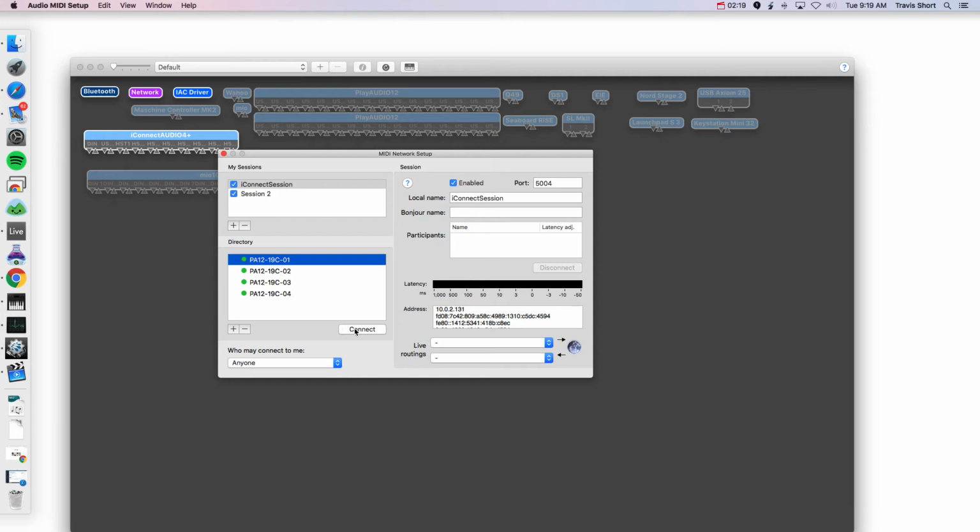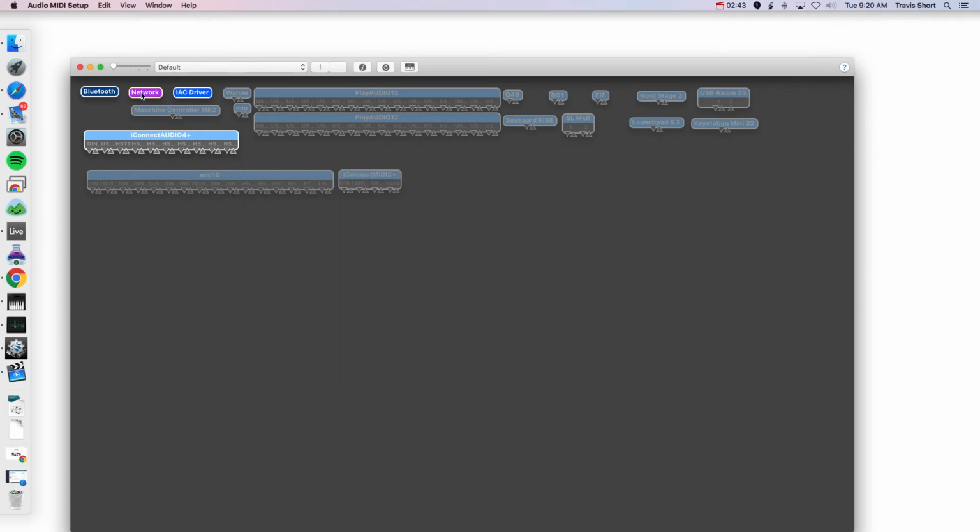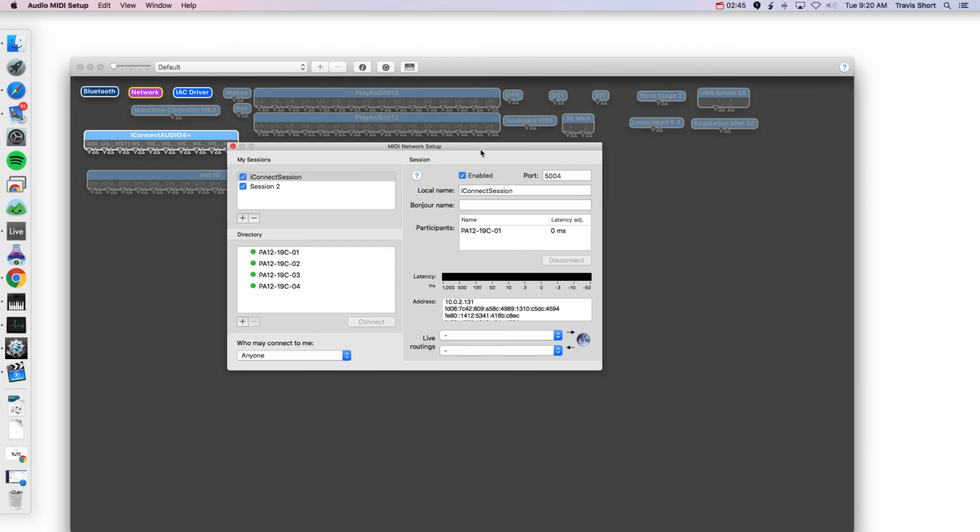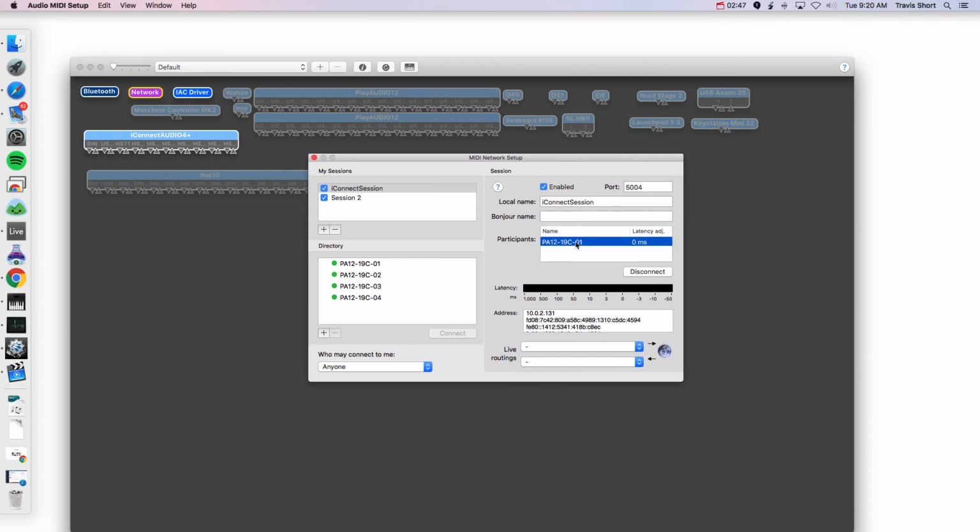All you have to do is click on one, hit connect, and you'll see it jumped over to participants over here, and it says 0 milliseconds latency. If that says three question marks, then there's a problem with the connection somehow. You might want to look at how everything is actually connected, make sure you're ready to go. And we can tell that this is actually a wired connection because I have my Wi-Fi turned off. So that's pretty much it for it, honestly.